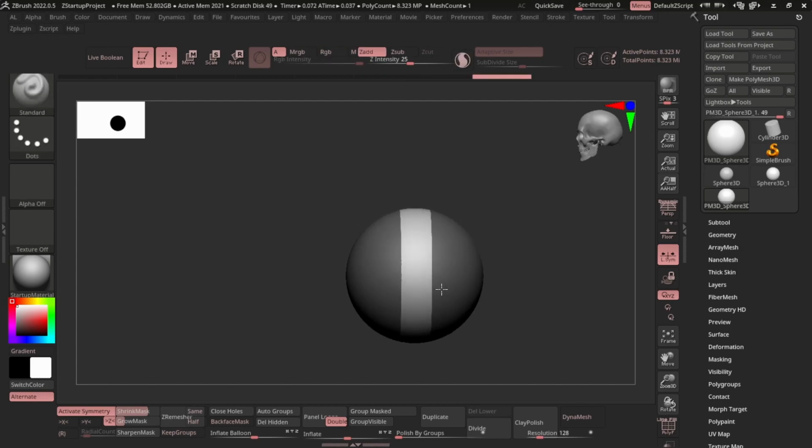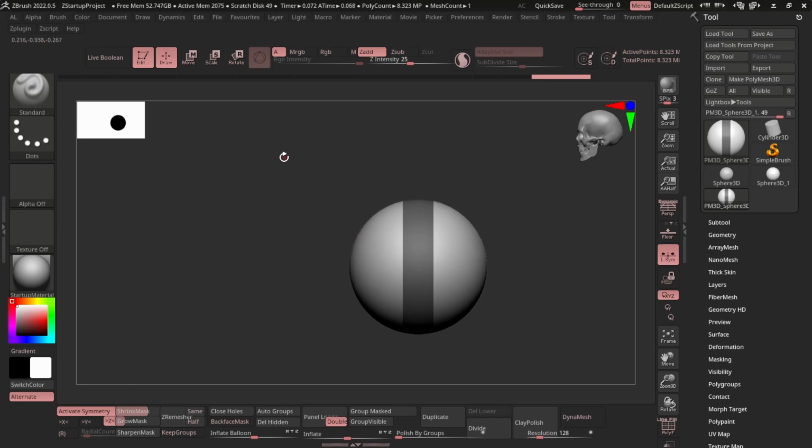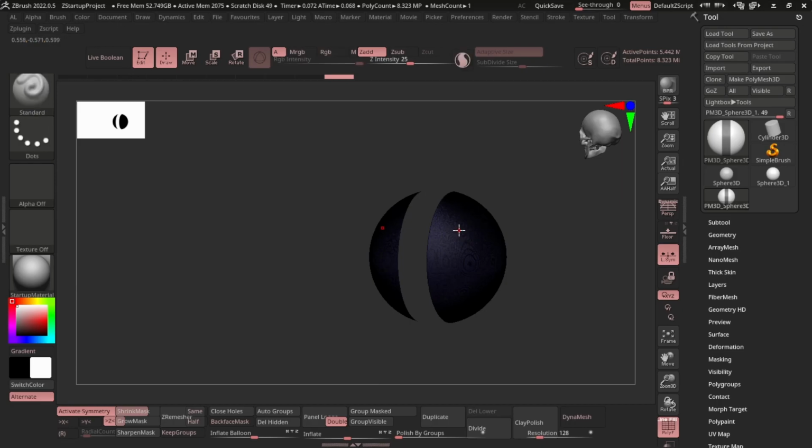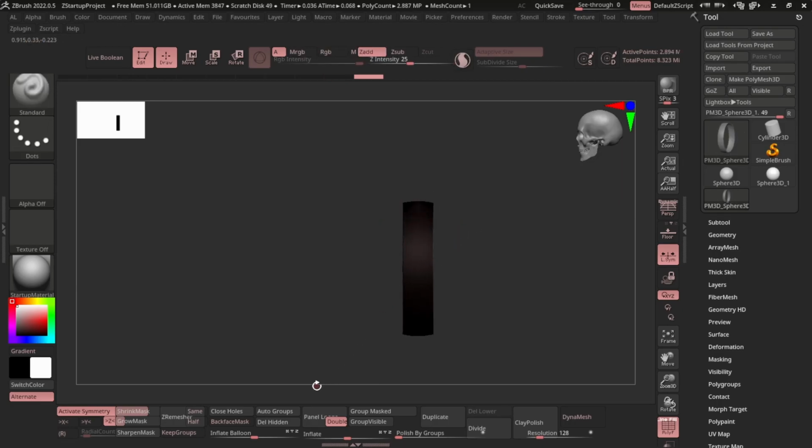Okay, so we've got a nice fat coin there. We're going to group the masked area after masking it. So now you can see we've got two different colors, and we're going to get rid of this mask. Shift Control click to get rid of that, and then we're going to delete the hidden. So now we've got this sort of a coin shape, and then we're going to close the holes.